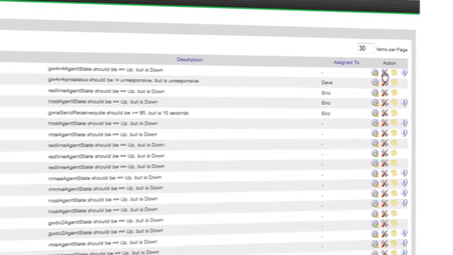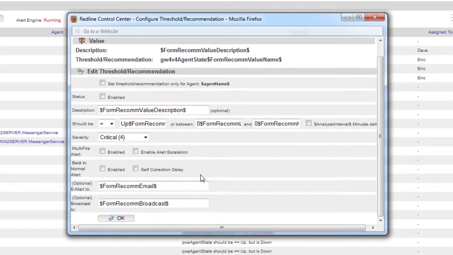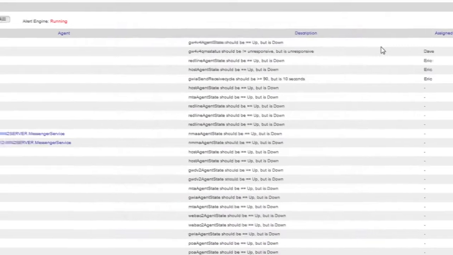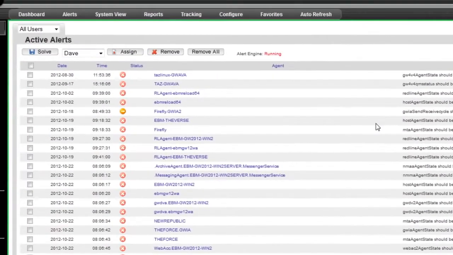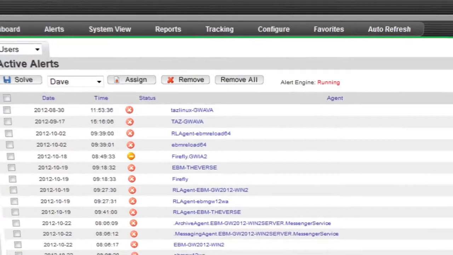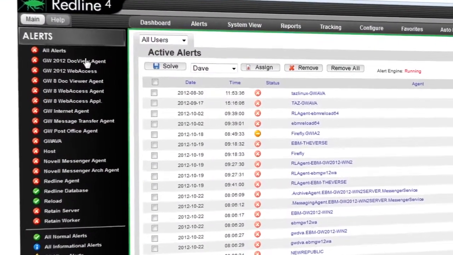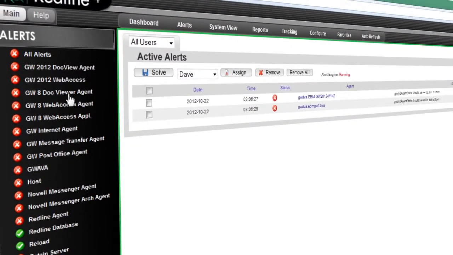Clicking on any of these actions will open a new window where you can view information or take action, such as editing thresholds, descriptions, and notifications. Also, on the Alerts page, you can select all alerts or individual alerts and assign them to users, solve them or remove them. And finally, on the left-hand side, you will notice that you can select each individual agent type and view just those alerts.